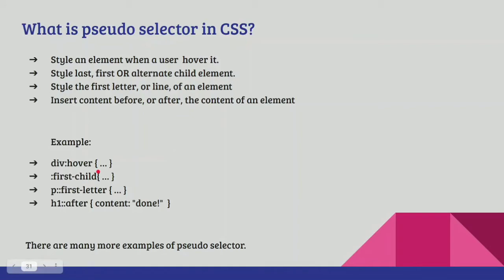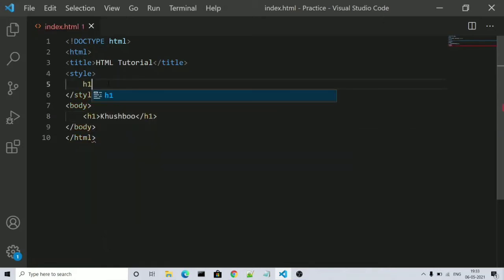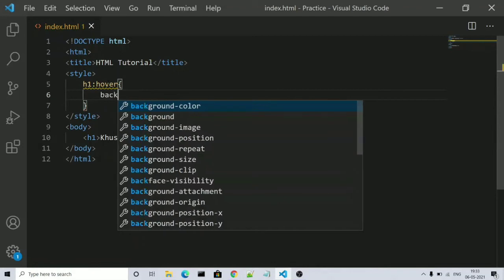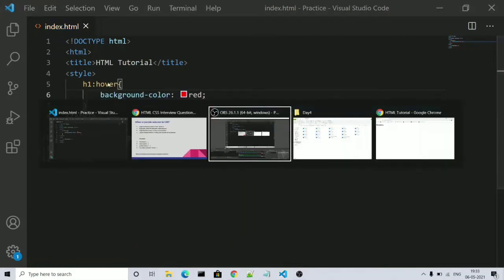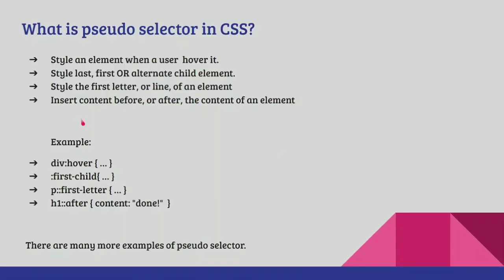Let's see an example in our VS Code. Here we will create one h1 tag. In that I will put text as Khushbu. And on hover of the h1 tag I want to have some style. Hover, background color red. So on hover of Khushbu, background color should turn to red. Yes, it's working properly. So in this way, pseudo selector works.